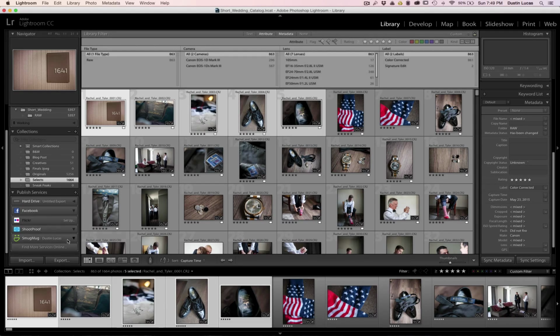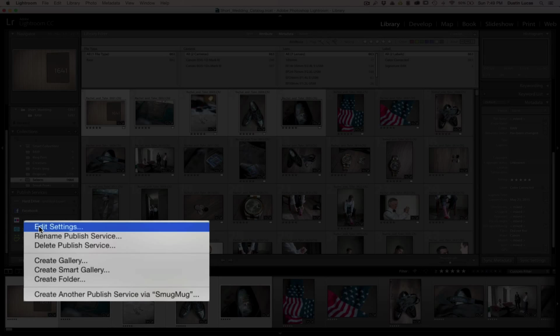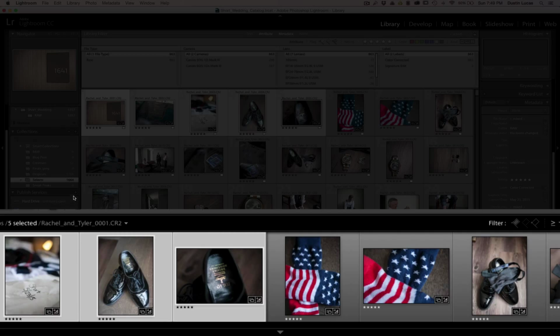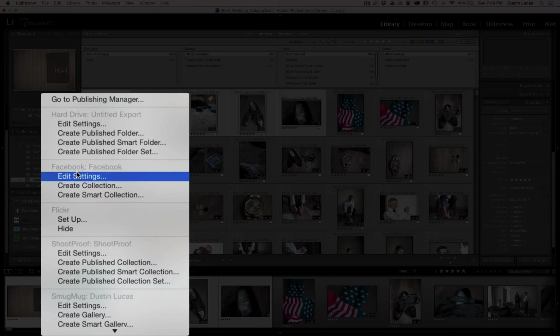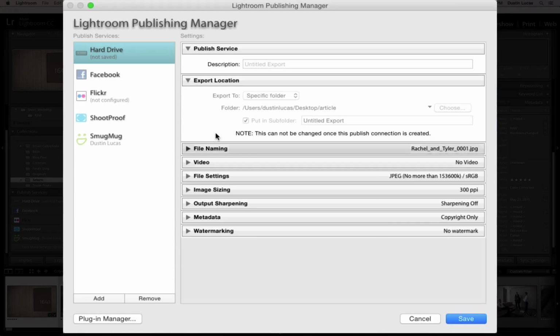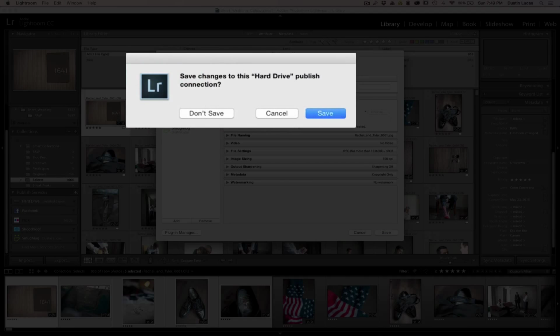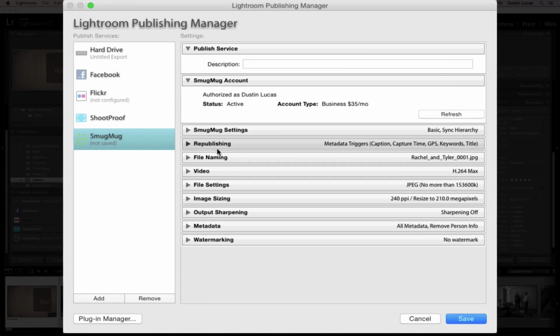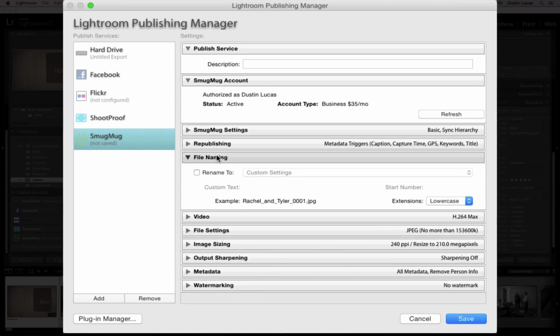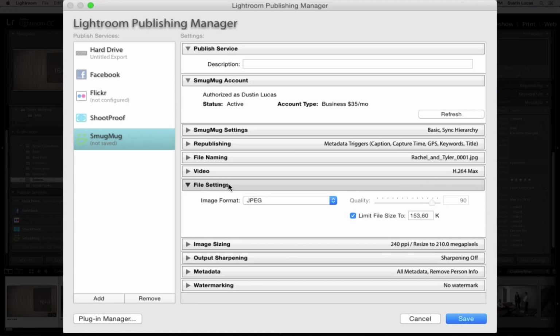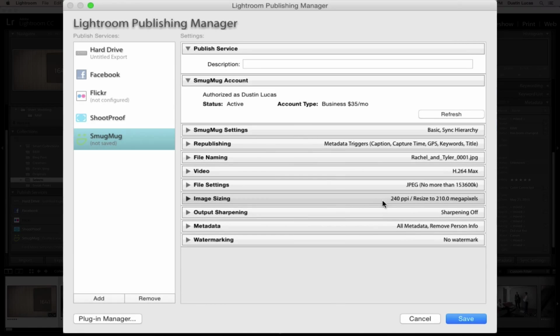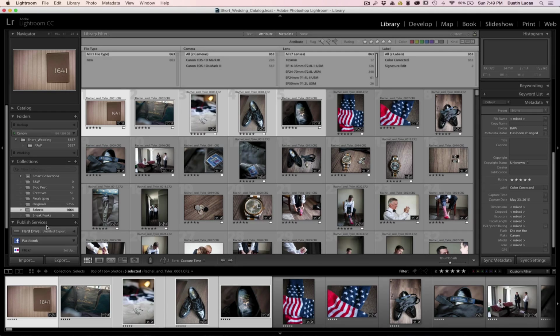What we're going to do now is do the same thing for SmugMug. What we need to do first of all is we have the option to change some of our file size. What you notice with SmugMug is we can change the file names as well as the file settings, different things like that. It's going to automatically set most of those for us, so there's no real need to change that. So I'm just going to go ahead and hit save.